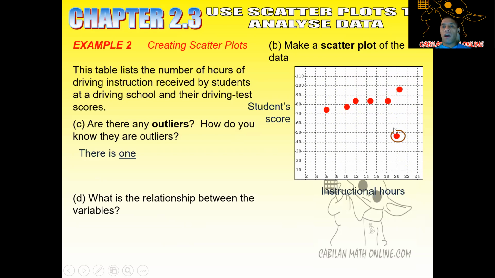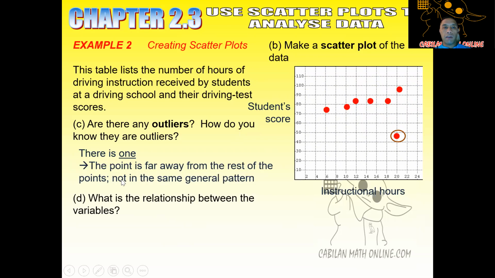Now remember, an outlier is a point that does not follow the pattern of the rest of the points. So if you take a look at these points, you notice that they're going generally in an upwards direction, and there's this one point that's far away from the rest of them. That's probably the best explanation for it, because this particular point does not follow the general pattern of the rest of the points there. So remember, outliers never follow the general pattern of the remaining points on a grid.